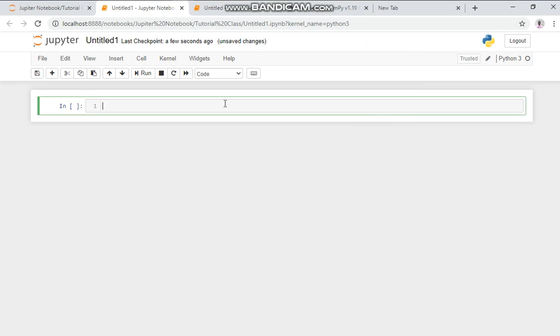So to do that, first of all, let's import the NumPy package. Import NumPy as np.